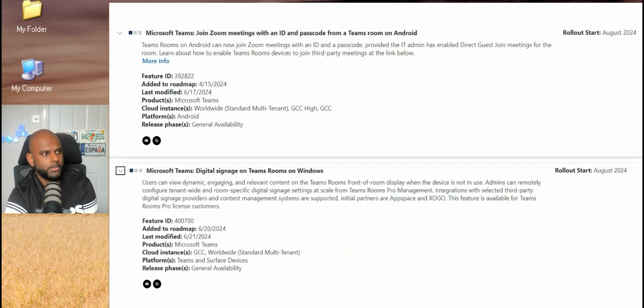Right, next one. Join Zoom meetings with an ID and passcode from a Teams Rooms on Android. So this is available on Windows already, I believe. But in the past, if you wanted to use Direct Guest Join, which is the ability to join into third-party meeting providers like WebEx and Zoom, you would need to send an invite out onto the MTR, and then the MTR would read the invite and provide you with a join icon, if everything goes right. A lot of times, especially with Zoom invites, people will add different comments and things into the invite. And then when that gets pushed to an MTR, the MTR struggles to read and find the right information. This way, you don't have to worry about that.